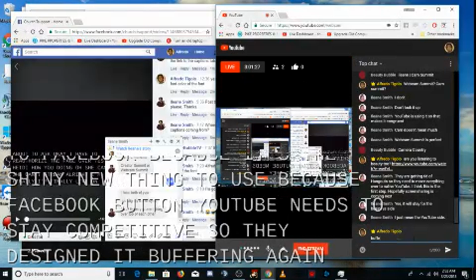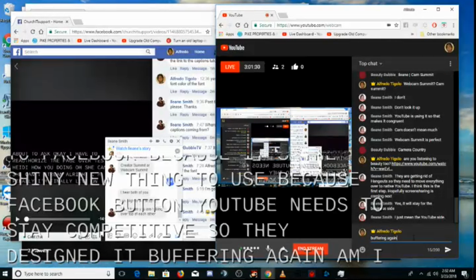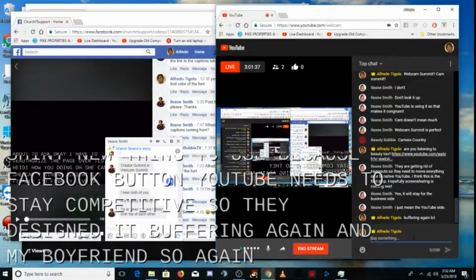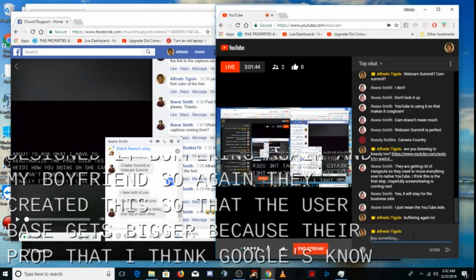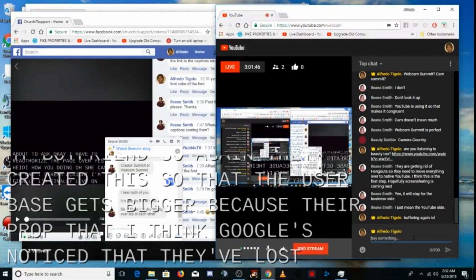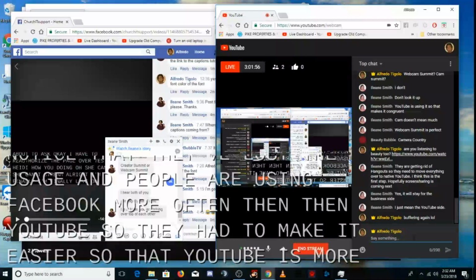Oh, I'm buffering again. Oh man, I'm buffering. So again, they created this so that the user base gets bigger, because I think Google's noticed that they've lost usage and people are using Facebook more often than YouTube. So they had to make it easier so that YouTube is more viable now using this option.